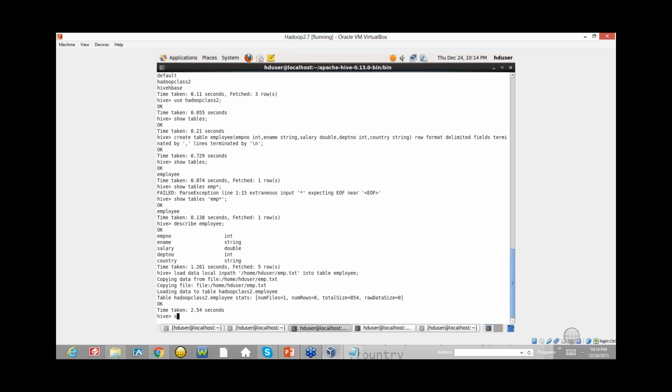Now we can read the data. It's SQL on Hadoop, so what you write is just a select statement. Select star from employee.